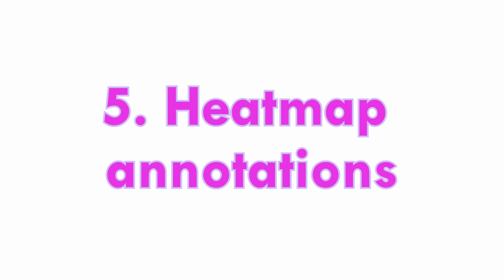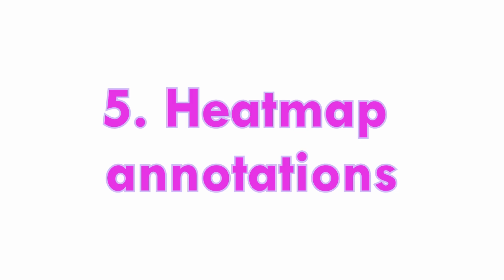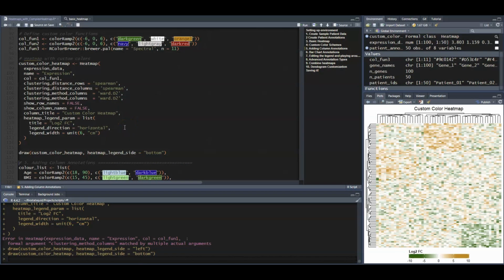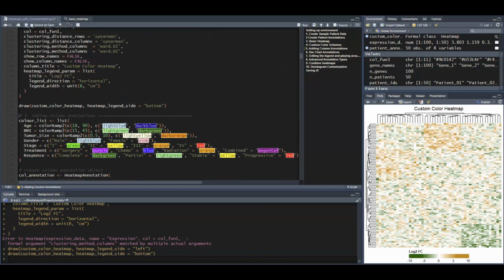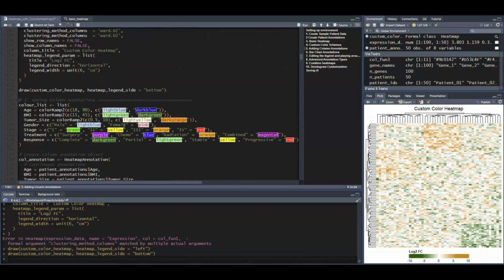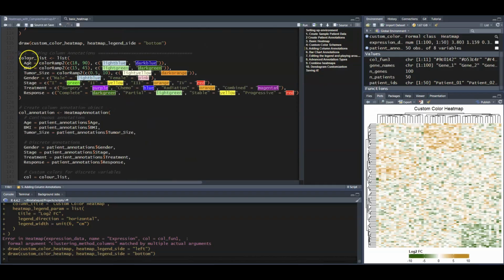Nice. So now that we have the basics, it's time to add some annotations to our heat map. This is where a complex heat map really shines. There are so many customization options. So let's start by adding annotations to our samples or patients. First, I like to create a color list, basically setting the colors for our annotations. Now, this is not necessary. If you don't specify colors, ComplexHeatmap will choose a palette for you, but it might change every time you run the heat map. So I like to set them myself.